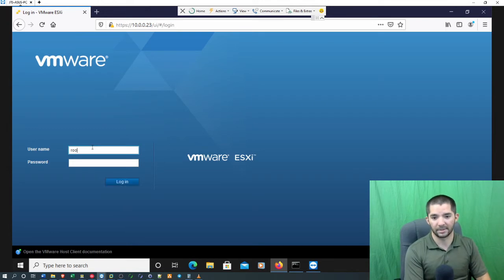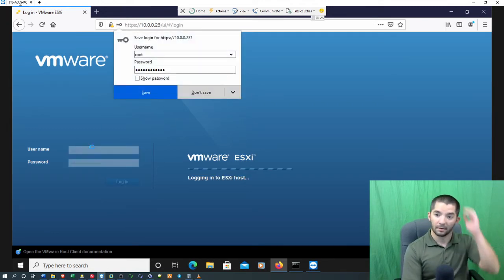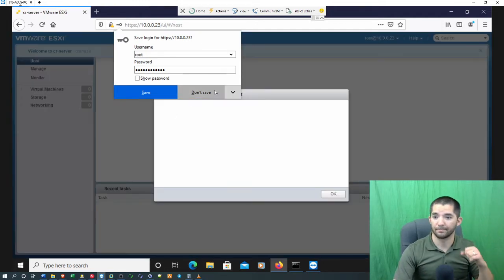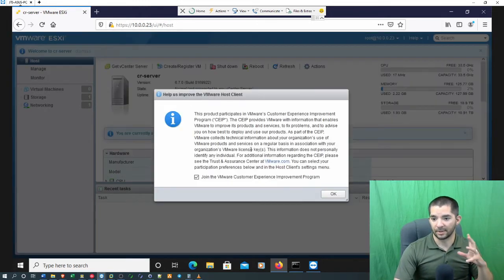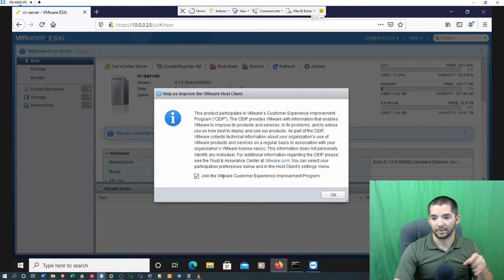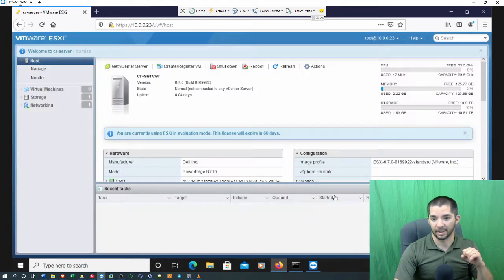So we're going to go ahead and type in root and then my password, and it's going to beam us straight in there. Alright, so this is the very first thing you're going to get whenever you come into your new image. I just uncheck this and hit OK.